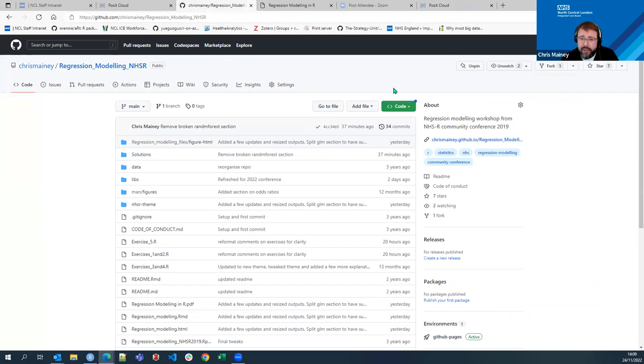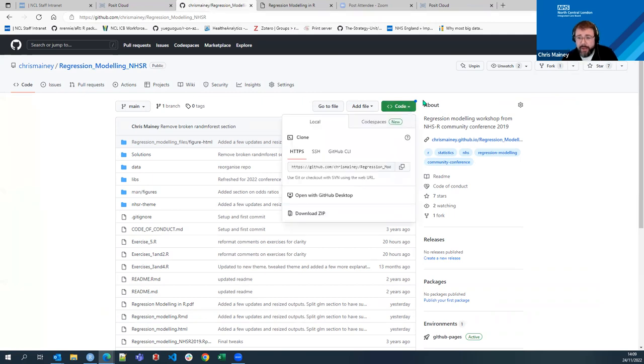Now, how do you get this code so you can run it yourself? You've got a couple of options. If you're au fait with using Git and GitHub, what you want to do is clone this repository. That means to take a copy of it and pull it down. So if you have Git installed on your machine and you know what I'm talking about, you can click on this code button here, copy the URL, and then you can clone it into RStudio.